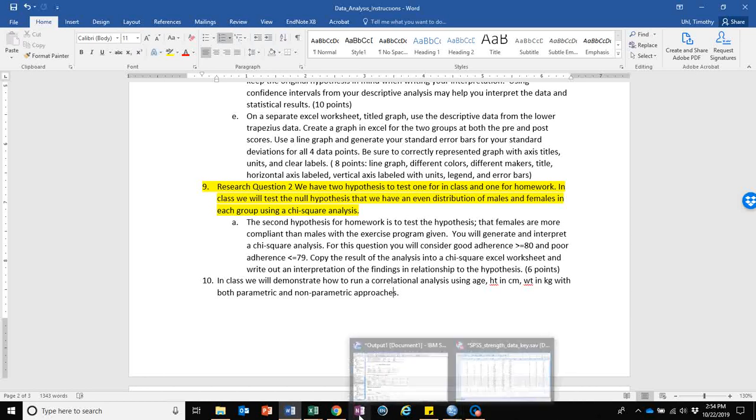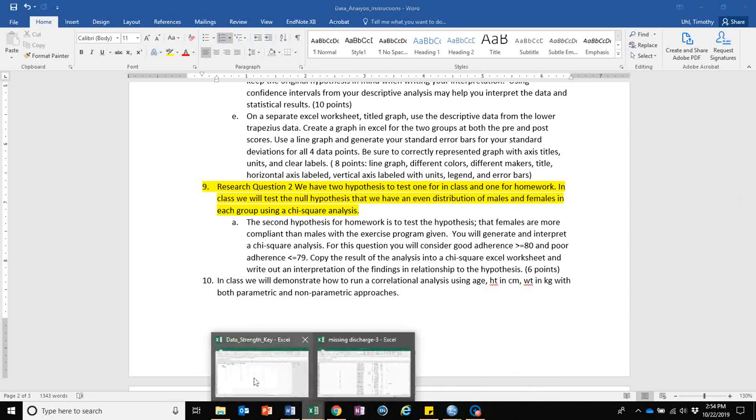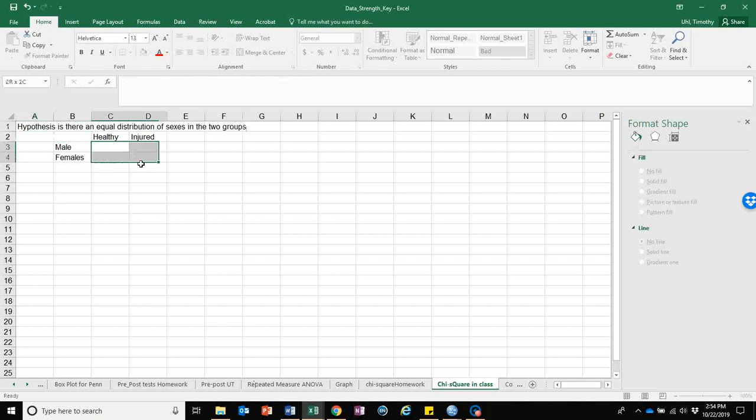All right. And just to keep it clear in your mind, we're sort of building a 2x2 table. So we're looking for the distribution of males in the healthy and the injured, and females in the healthy and injured. So the hypothesis is there an equal distribution of sexes in the two groups. So that's the null hypothesis. If the value of the chi-square is below 0.05, then we would reject the null. If it's above 0.05, we would accept the null.